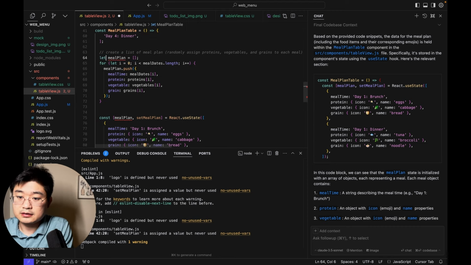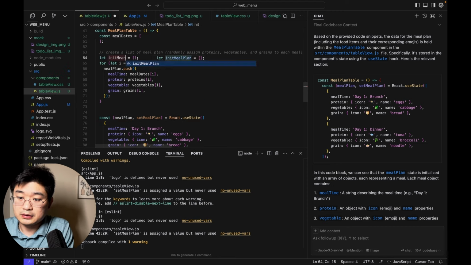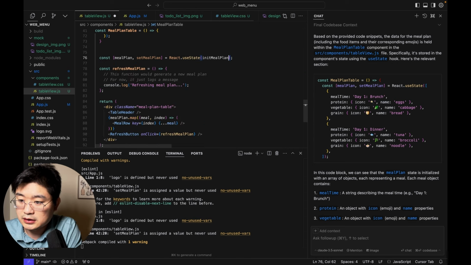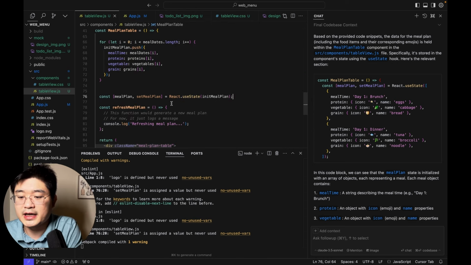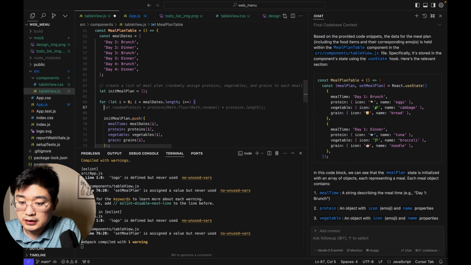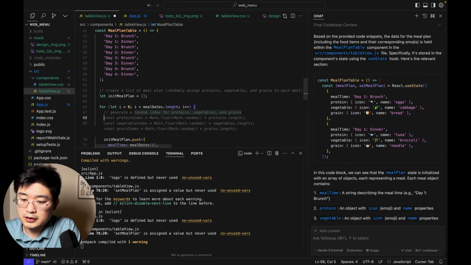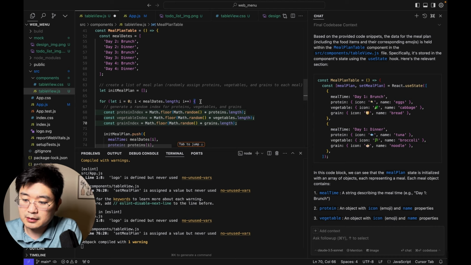Let me change this to let init meal plan. Let me try to push and just use this variable to feed it as the initial value for React. So here, let me generate a random number. Okay, I will hit tab to accept it.